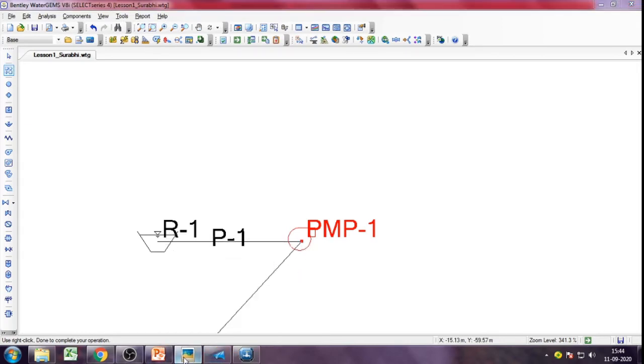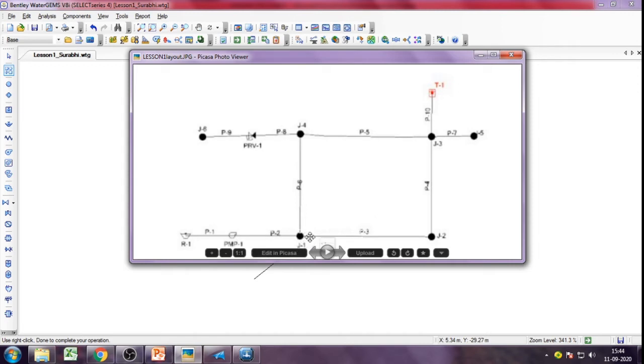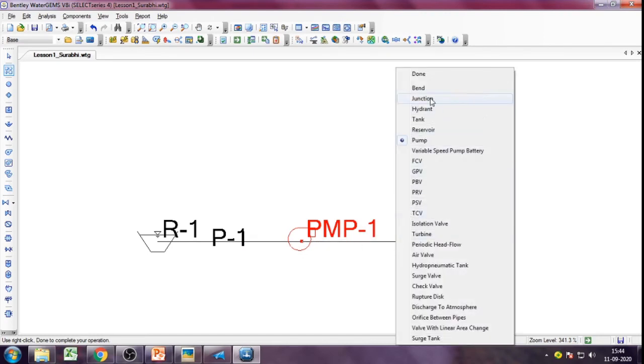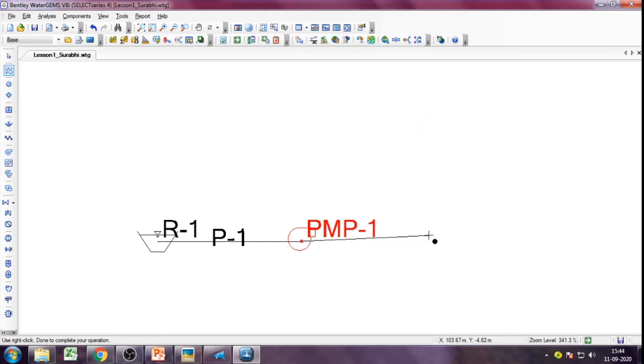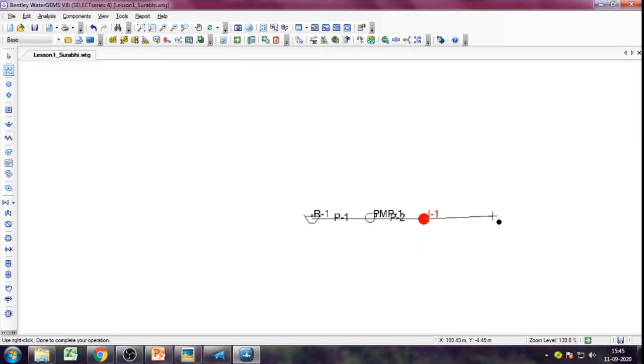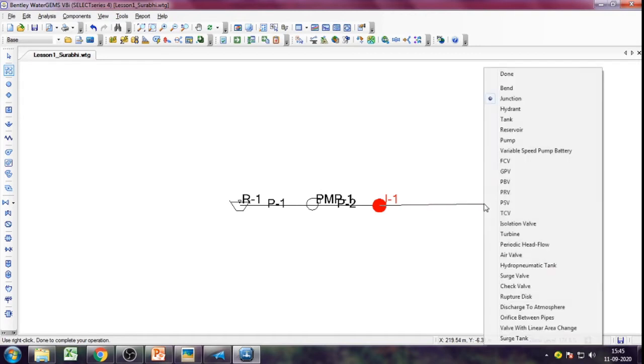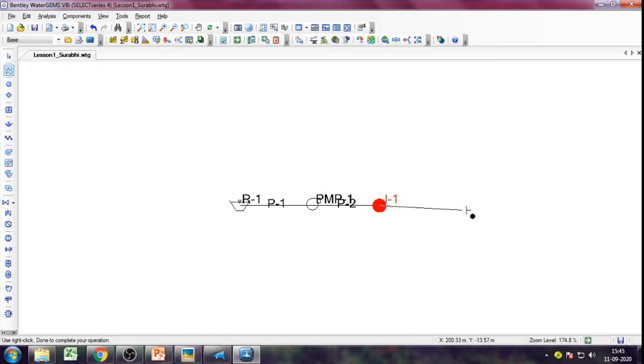Then after the pump we have our first junction, then second junction, third junction, and fourth junction. So right click and select junction. Whenever you want to change the hydraulic element, just right click and select the element you want to put. So I have selected junction. This is junction 1. Now we have to draw junction again, so I don't need to select it again as it has already been selected. It will continue as junction.